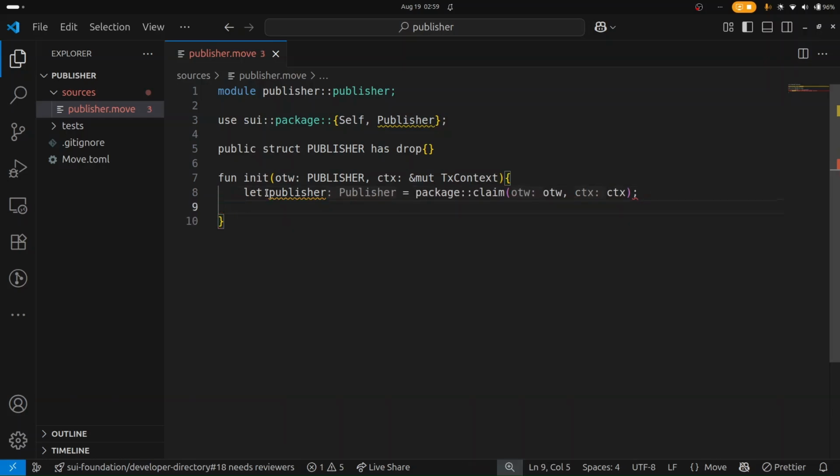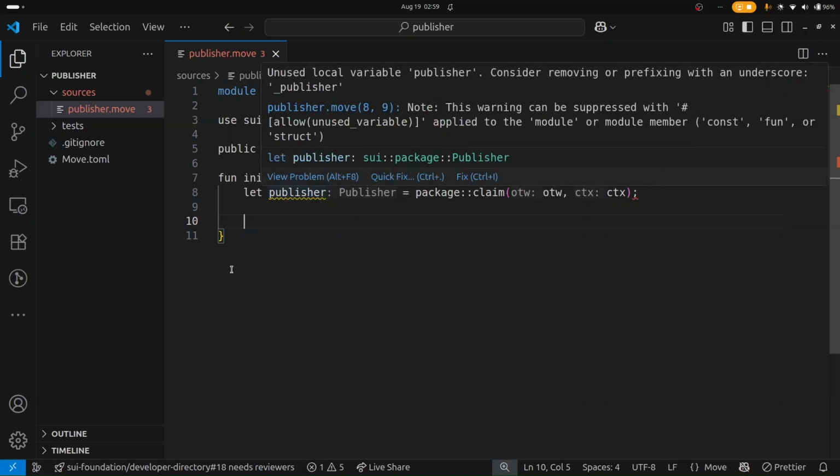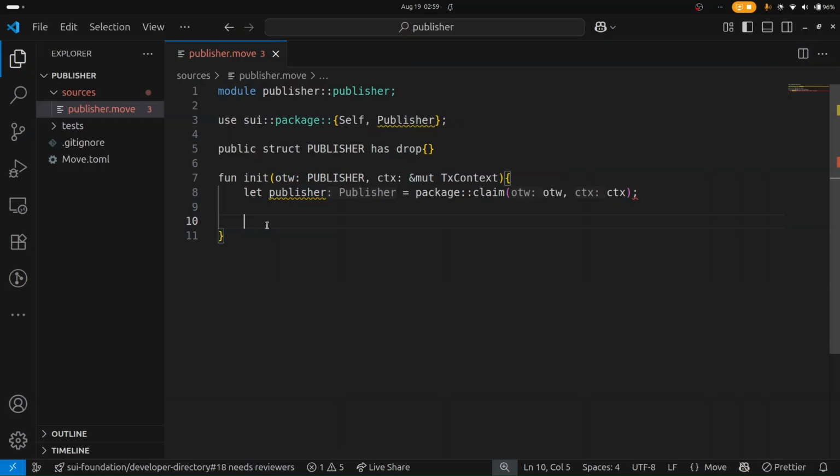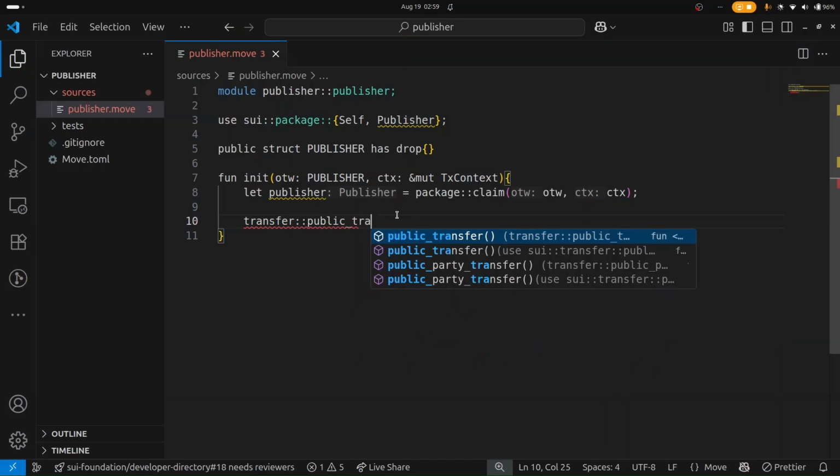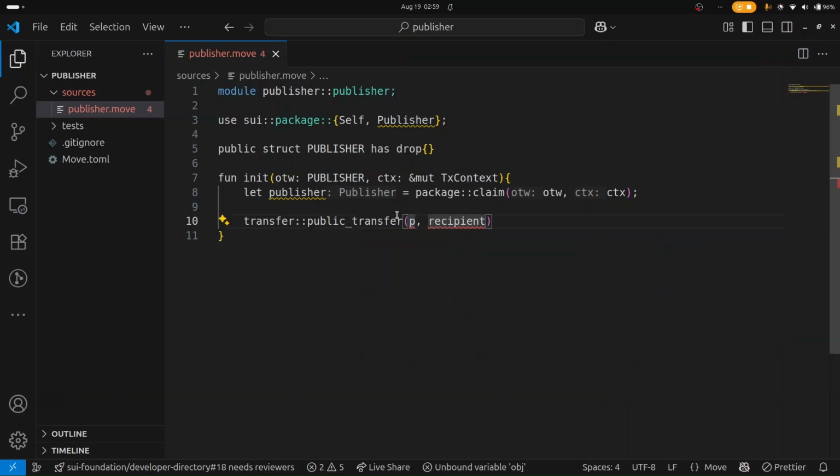This publisher will now be transferred to the person that publishes the smart contract, which is going to be ctx.sender. Most times it is sent to the publisher of the smart contract. Like I told you before, immediately our smart contract is published, this function is called, and the transaction context here contains details about the person calling the transaction. At this point, the person calling the init function is the person that published the smart contract. To send it, you have to do transfer::public_transfer. So we'll transfer the publisher here.